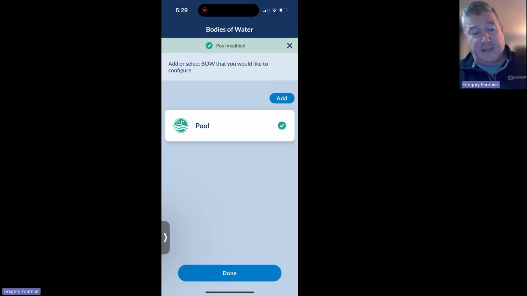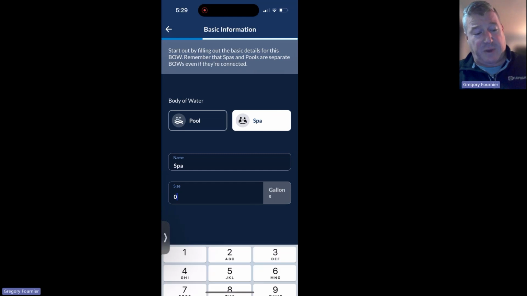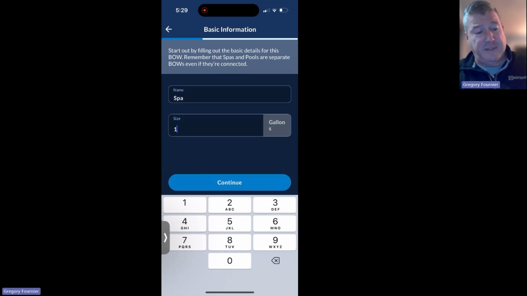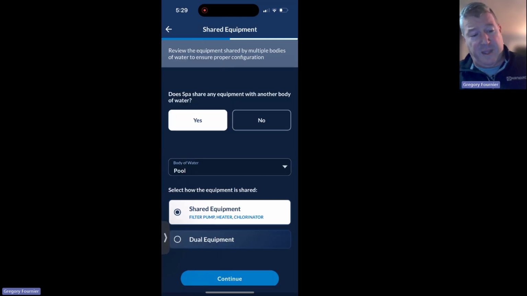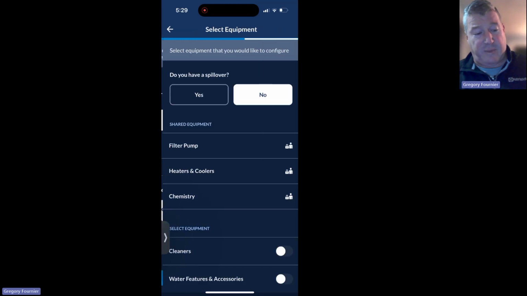Do I want to add something else? Yeah, I want to add a spa, and my spa is 1,000 gallons. Continue. It asks me, does it share equipment with another body? And in this particular case, I'm going to say yes. And it shares equipment with the pool, and it's shared equipment. It could be dual equipment if we wanted to do a whole another set, but in this particular case, we're going to go shared equipment.